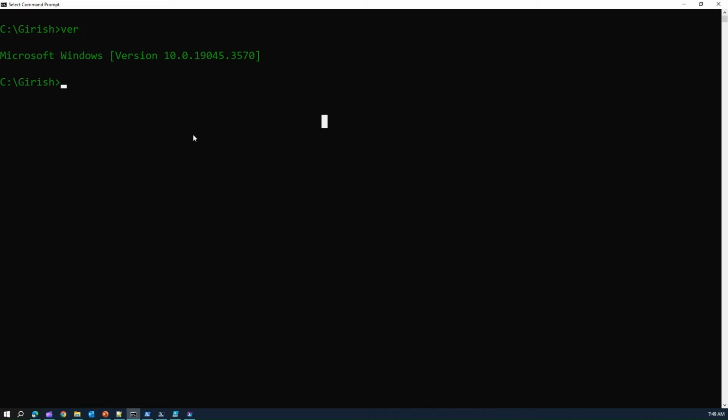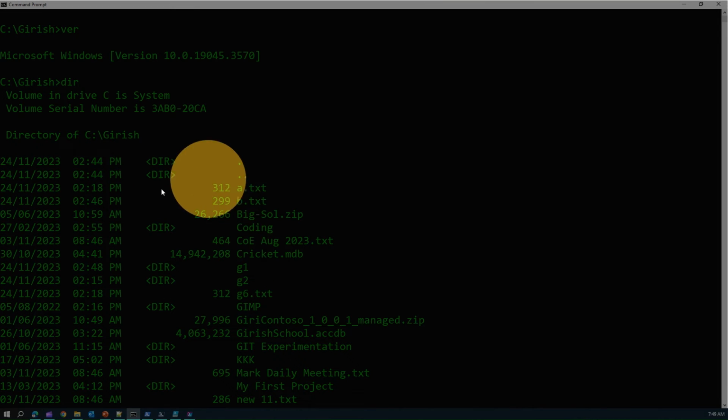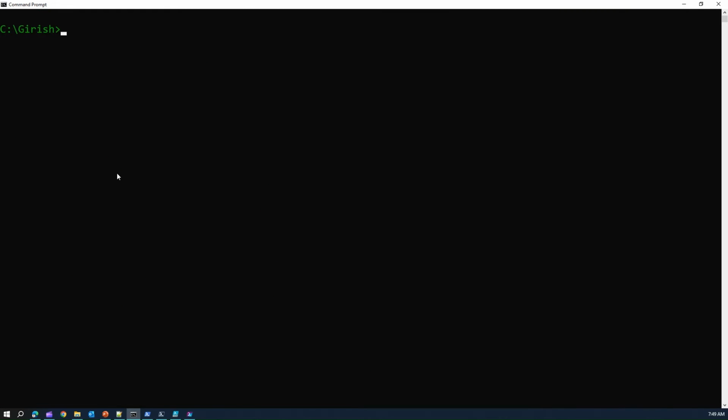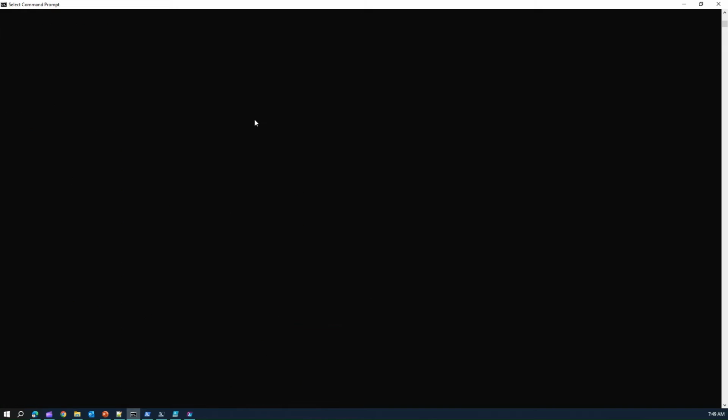Okay. Now let's do one thing. Let's create a directory. Now if I do a dir, these are all the listed directories. I don't have a directory named, say, Linux. So let me do a cls and then mkdir Linux. It will create a directory called Linux. Now if I do dir, I should see a directory named Linux over here. I can navigate to that directory by typing cd Linux, and it will take me to the Linux directory. So let's go one step back. cd dot dot. So I'm in C Girish.